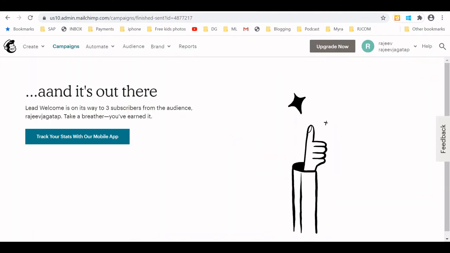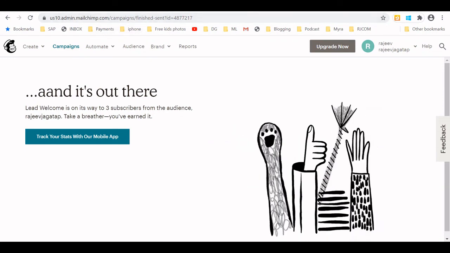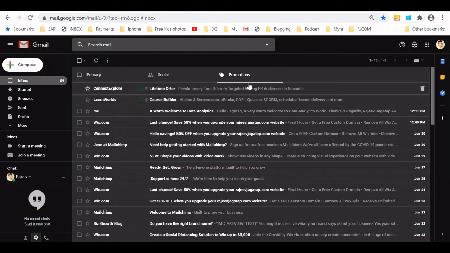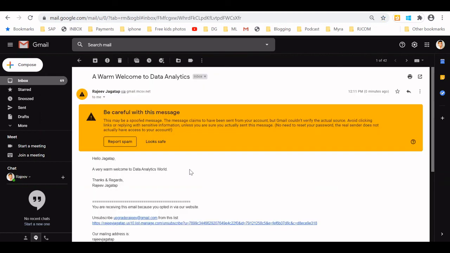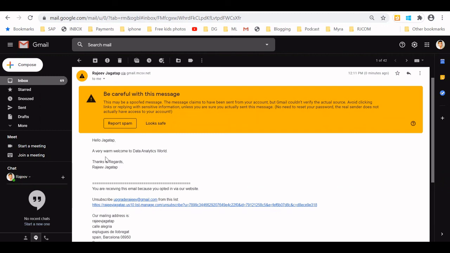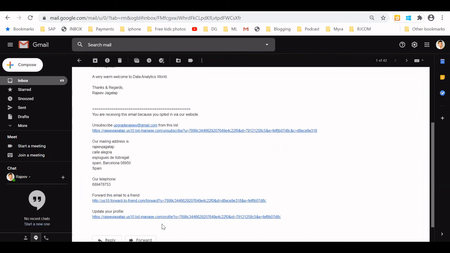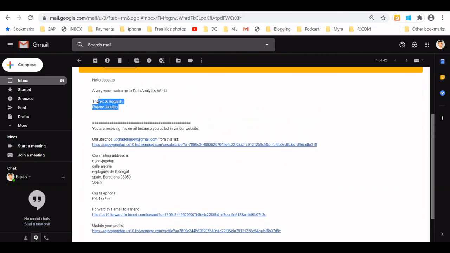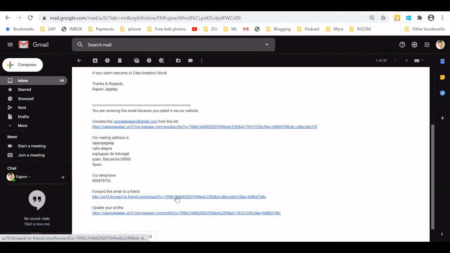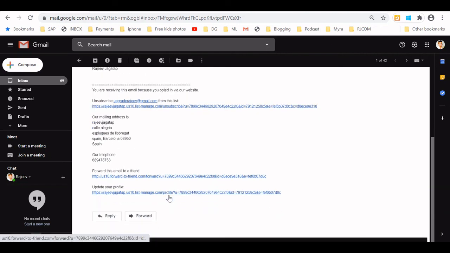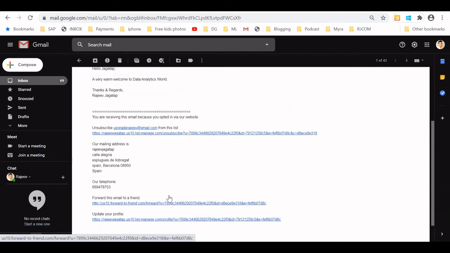Alright guys, after a couple of seconds I have just checked my email inbox, and I can see in the promotion tab there is an email which we have just automated. It says, hello Jagatap, a warm welcome to Data Analytics World. So this is the text which we have actually written, right? And while creating the form, we might have seen just below this line we had so many other details, which if you do not want to show, you can go ahead and remove all that over here.